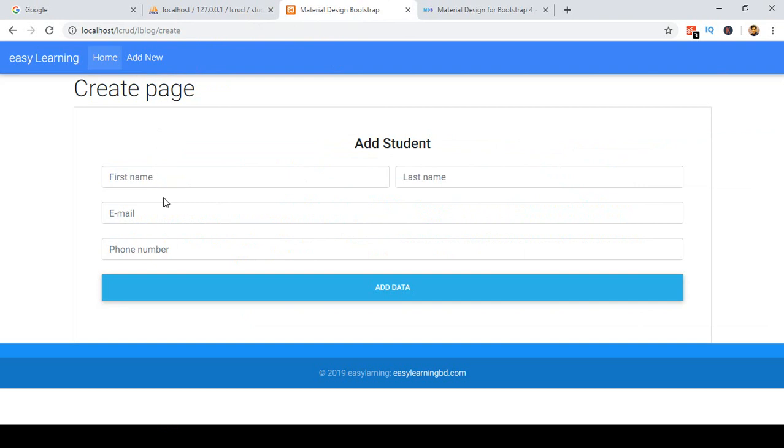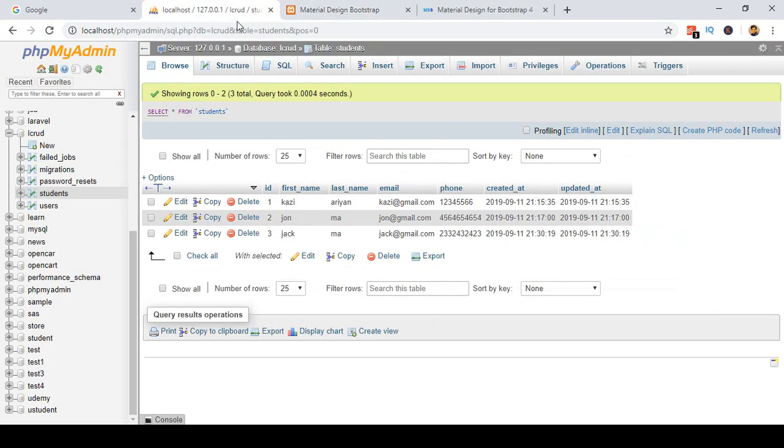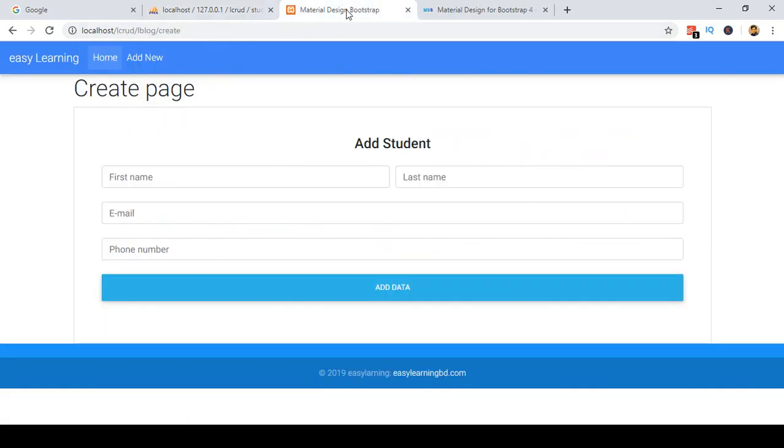In our previous video, I already discussed how to insert all the data in our database table from our create page. So from this page, if you put your first name, last name, email address, phone, and after that, if you click on the add data, then all the data will be saved in our database table, right? So now I want to make all the data visible in our front page.